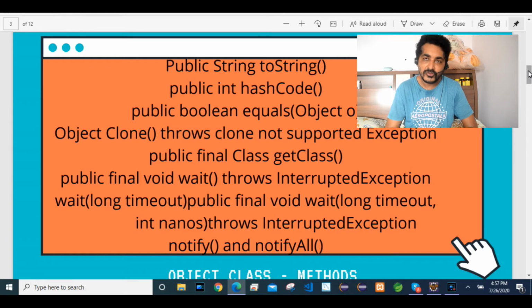The notifyAll and wait methods are related to threads. When we discuss threads, that time we will discuss these methods. The important methods are the toString method, hashCode method, and equals method. These three methods are very important. Why? Because we use these methods for our implementation purposes, based on our requirement.